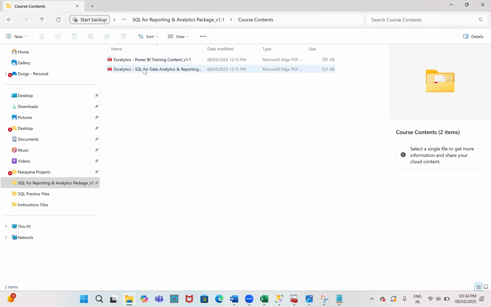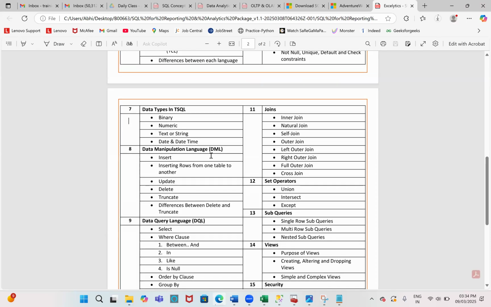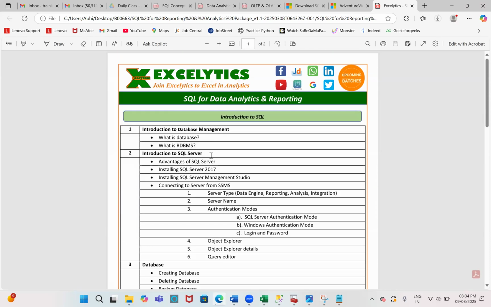4 weekends is for SQL. And Power BI, how many weekends? That again will take 4 to 5 weekends, but not 2 hours. If it is a weekend batch, 3 hours. If it is a daily batch, daily 1.5 hours, and it will take 1 month completely. Thank you.